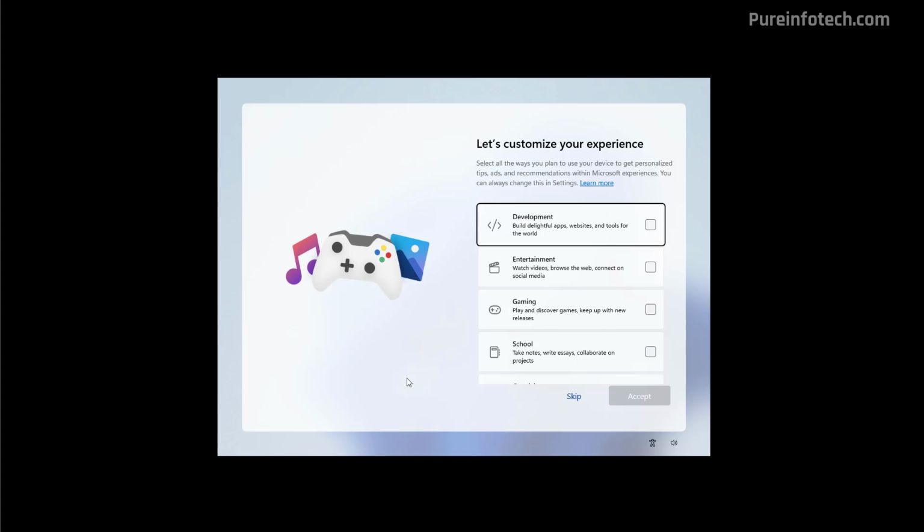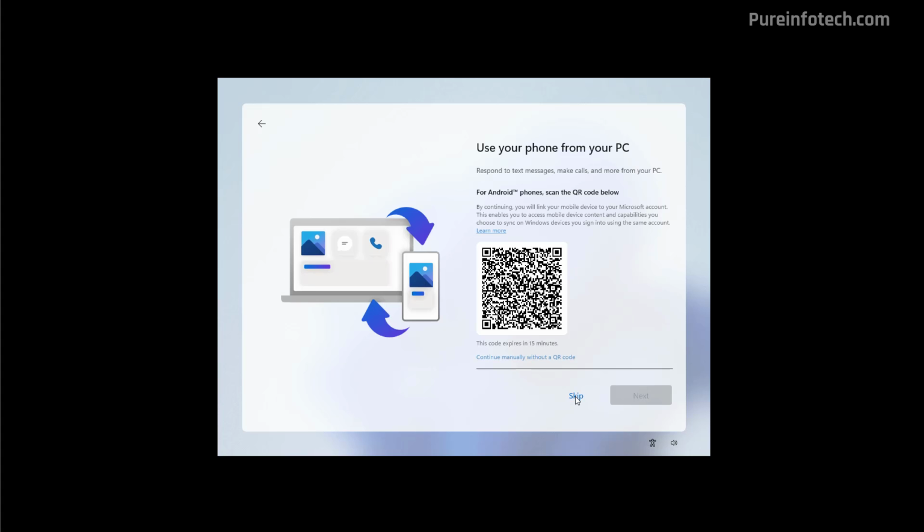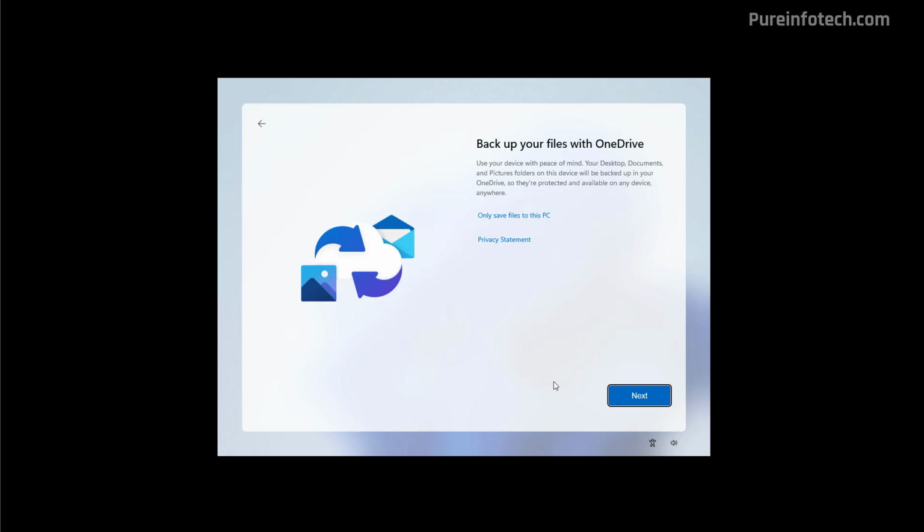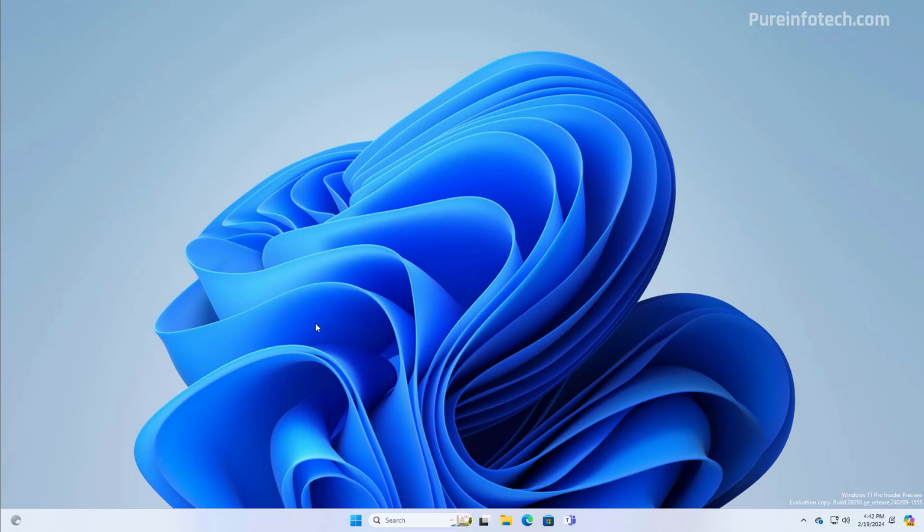Now in here you can choose how you want the system to personalize tips, ads, and recommendations, but you can skip this option. You can also skip the option to link your phone to your computer. Now if you want to set up backup OneDrive, just click the Next button. Otherwise, if you just want to keep your files on your computer and not in the cloud, click the Only Save Files to this PC. Let's skip this option. And that concludes the installation of Windows 11 version 24H2.